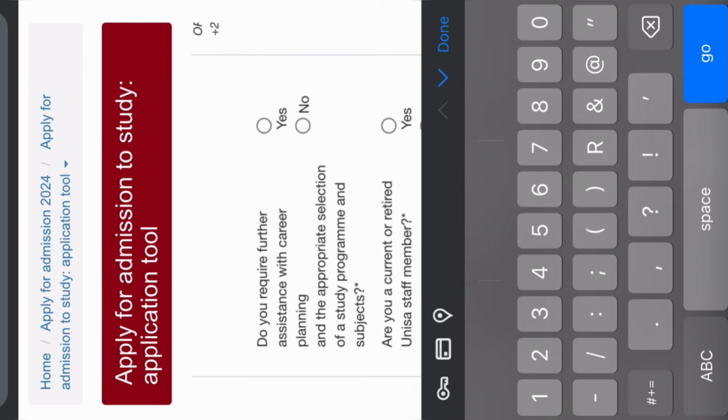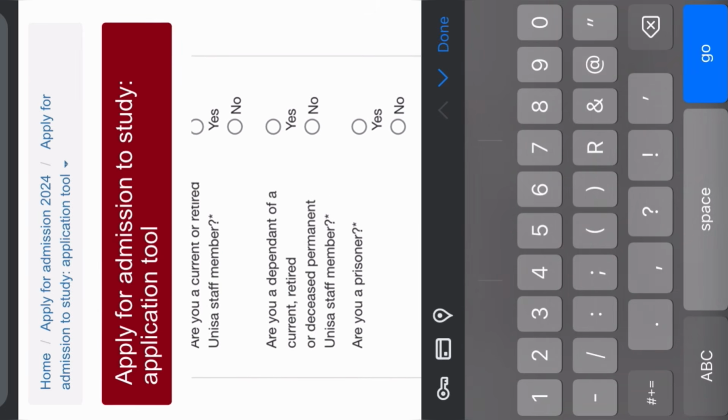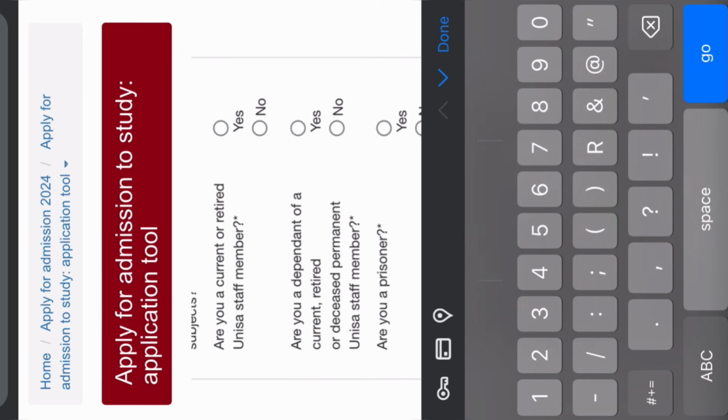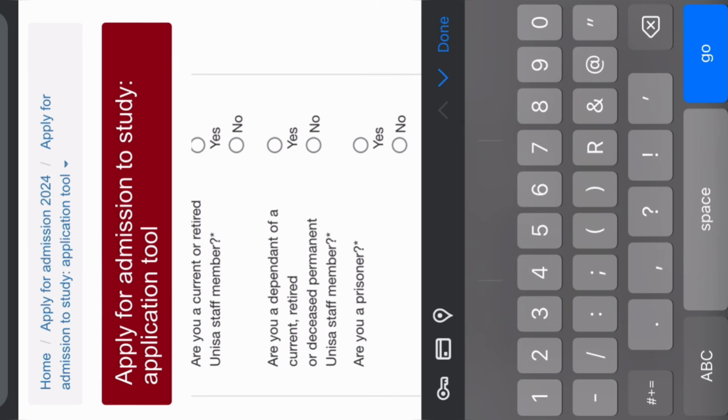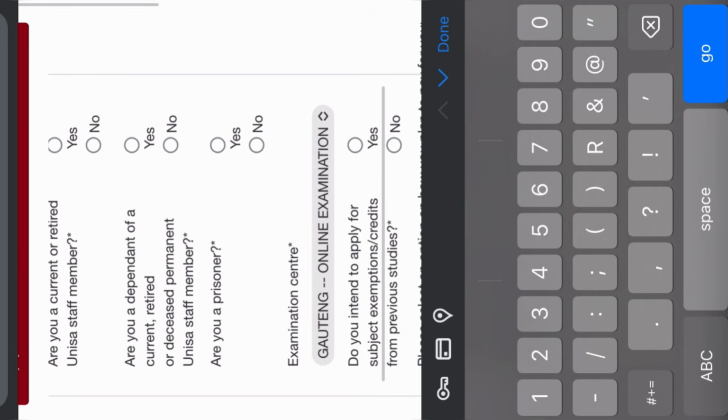Do you require further assistance with career planning? If you do, you click on yes. If you don't, click on no. And then, are you a current or retired Unisa staff member? I think this one is pretty much self-explanatory. Are you a dependent of a current, retired, or deceased permanent staff member? This one is also explanatory. And this one, are you a prisoner? If you're not a prisoner, you click on no. If you are, click on yes.